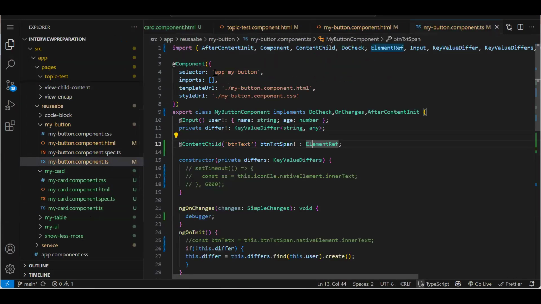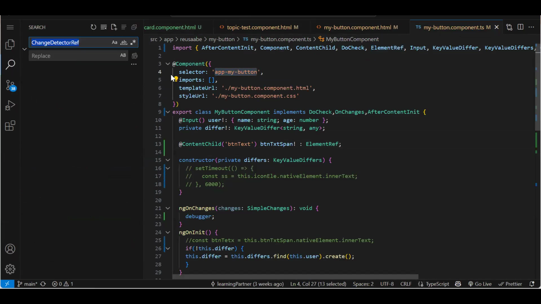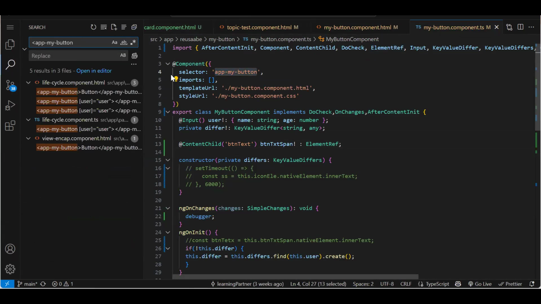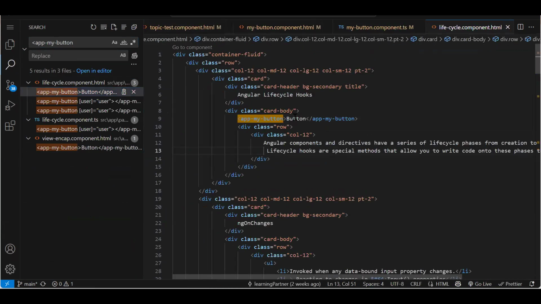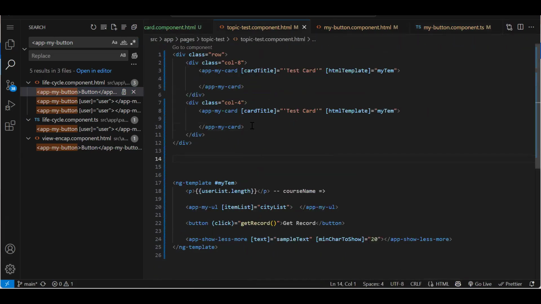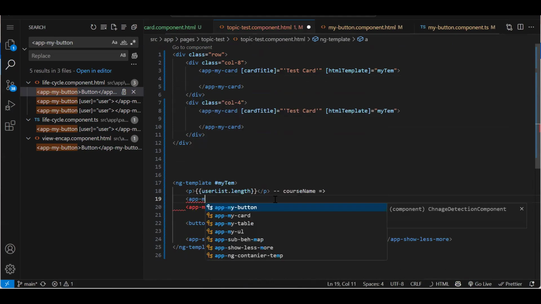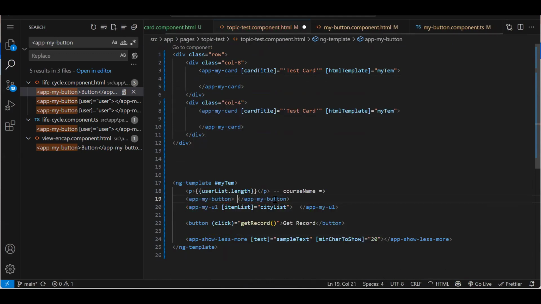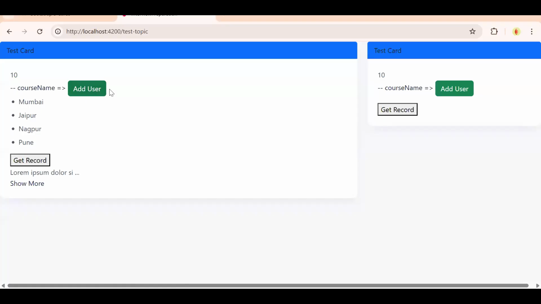So this is my reusable component. I might have used it somewhere. Let's just check. Yeah, in lifecycle I was. So let's use this component into the text. Okay, so now I have my button. This component I'm using. First, let's say add user. Fine. So over here you can see add user printed.